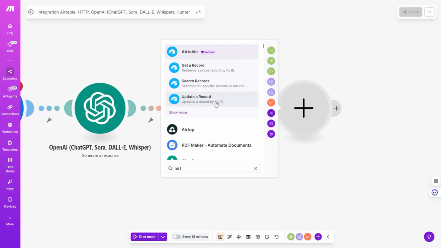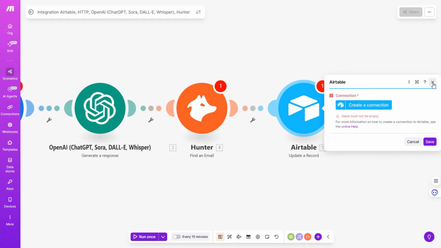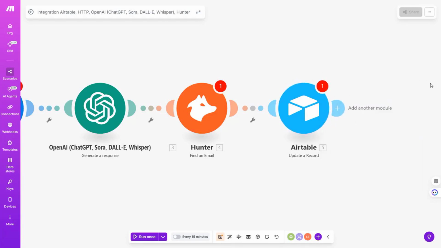Closing the loop. The final module is Update a record in your Airtable or CRM. It takes all this new data, the company summary, the key contact's name and title, their verified email, and the suggested pain point, and populates the record. A salesperson can now see a fully qualified, researched lead without lifting a finger.